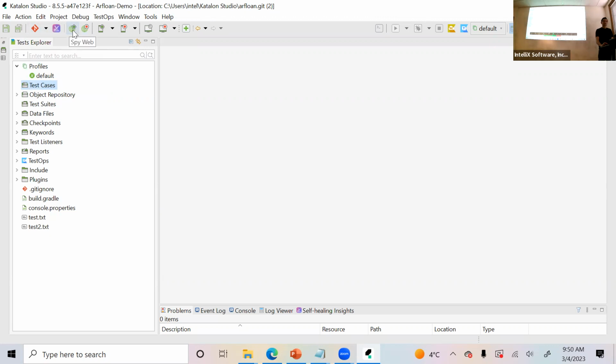This is a Spy Web, this green type of icon, right? It's a Spy Web. I'll show you at the end how we can use the Spy Web. It's a very nice, handy feature. We definitely will need to use it.